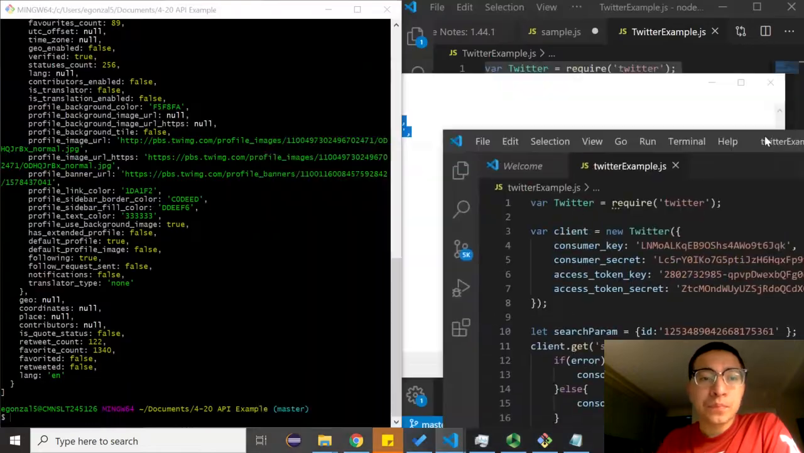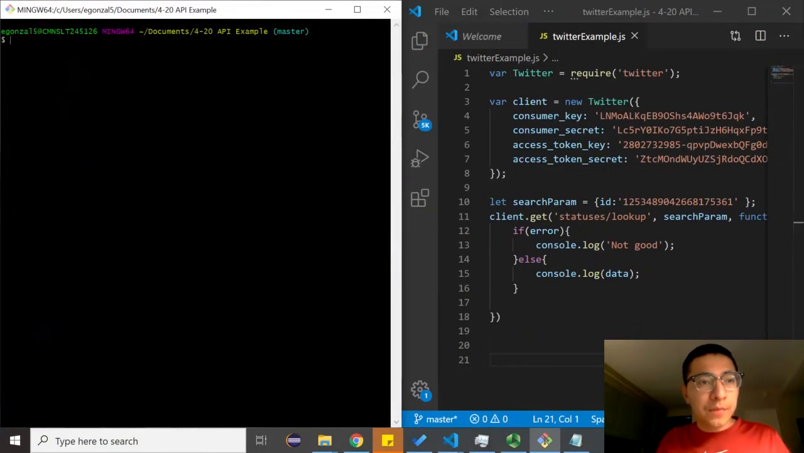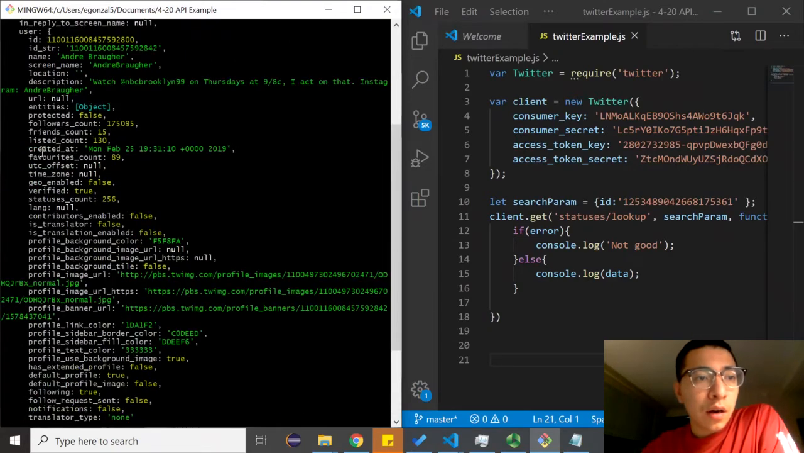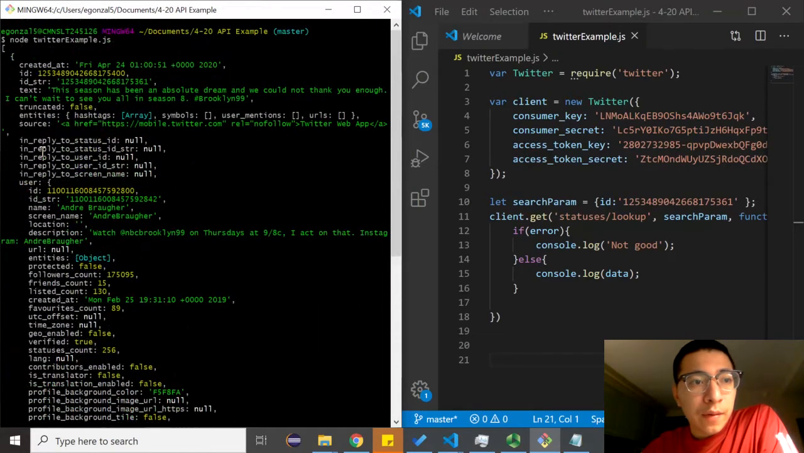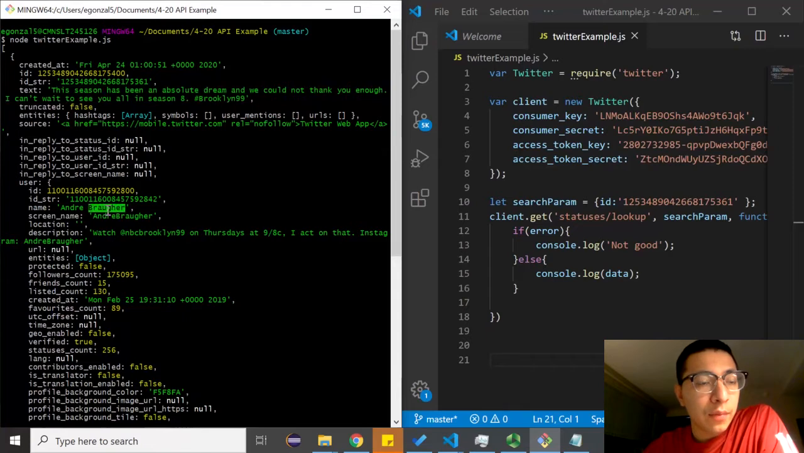All right, so I'm going to clear this and show you what I'm going to get back here. So I'm running it using Node. Don't do npm start, that's only for React. Node Twitter example, and we can see our handy dandy tweet here, and lots of different information. So when it was created, the text of the tweet, truncated, the source of it, the name of the user, all those different things.